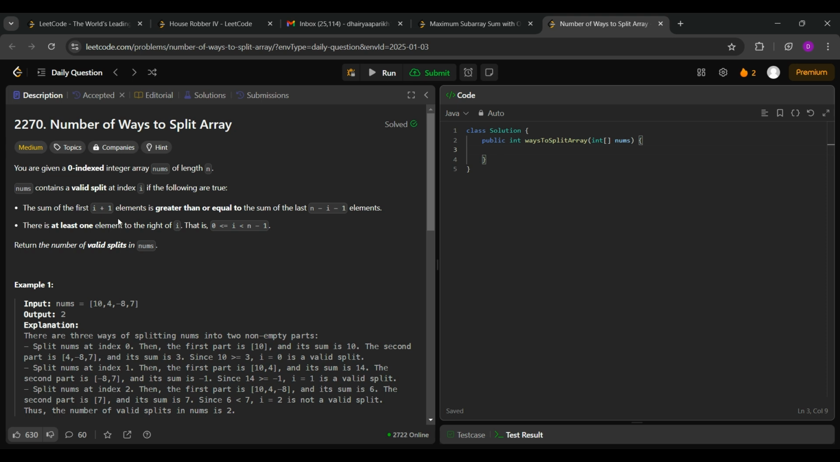So it says that you are given a zero indexed integer array nums of length n. Now nums contains a valid split at index I such that the following are true. So there are two conditions. First is the sum of first I plus 1 elements is greater than or equal to the sum of last n minus I minus 1 elements, and there is at least one element to the right of I.